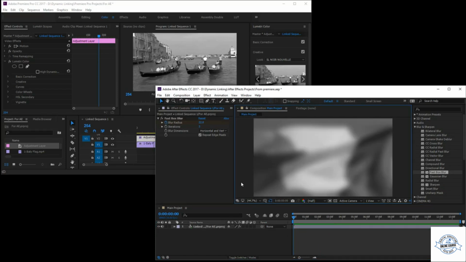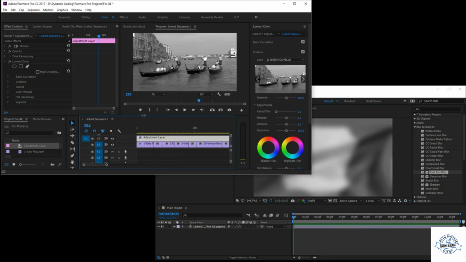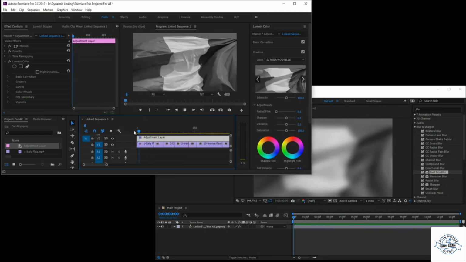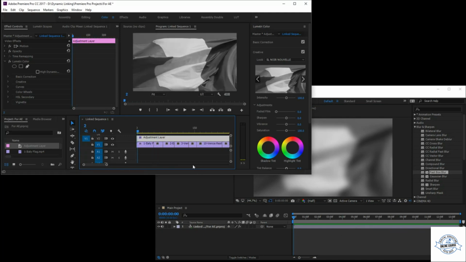Now, I will save After Effects here, the project altogether, and then go back to Premiere and see what happened. Actually, nothing happened. So you notice, like it was before when we are creating from Premiere Pro, now when we create from After Effects, any changes you do in After Effects will not reflect in Premiere Pro. But any changes you do in Premiere Pro, they will reflect in After Effects.